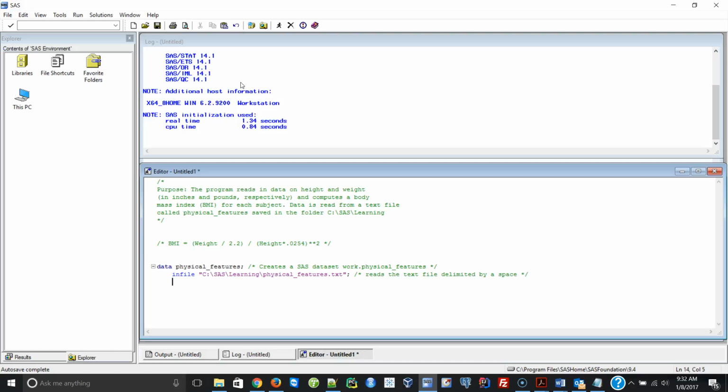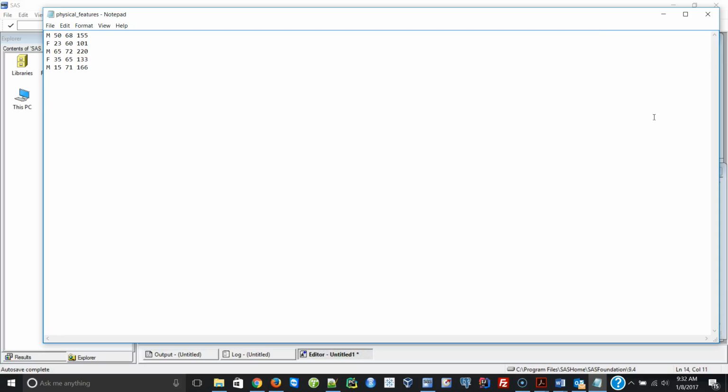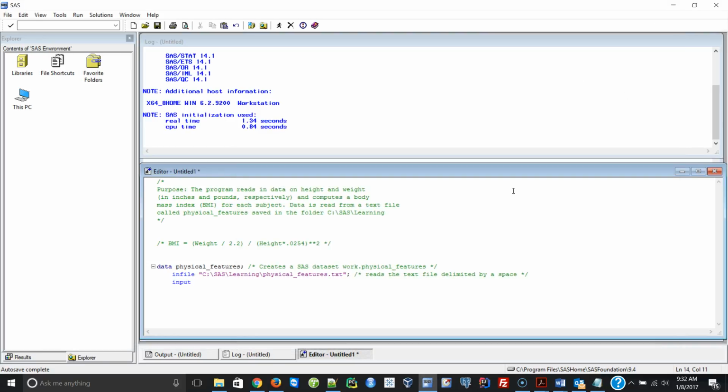Next, we're going to use the input statement to write the variables in the SAS dataset. From the dataset, we know that we have the first variable as gender. It's a character variable, so I write a $. Then there is age, then there is height, weight. Write a semicolon.